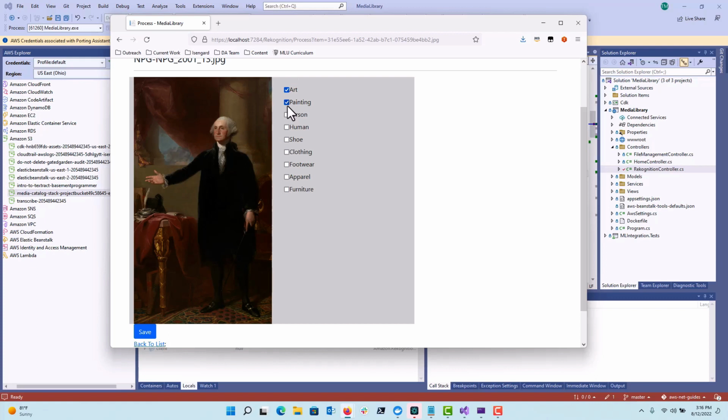So in my application, what I'm doing is I'm selecting all these items that I want to keep and associate with the image. If I didn't want to have some, for example, maybe I want to remove furniture, and let's say apparel, I can remove those from the list, and my application won't save them attached to the image. So I'm going to click Save here.